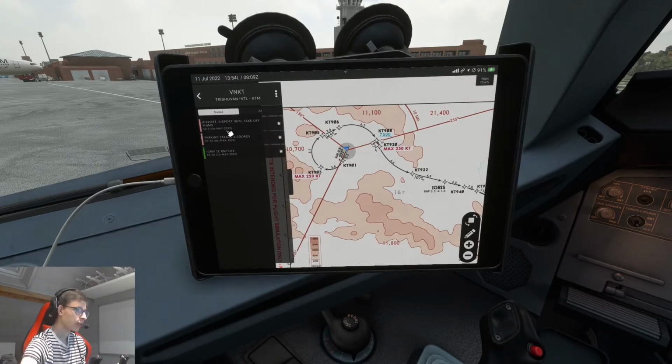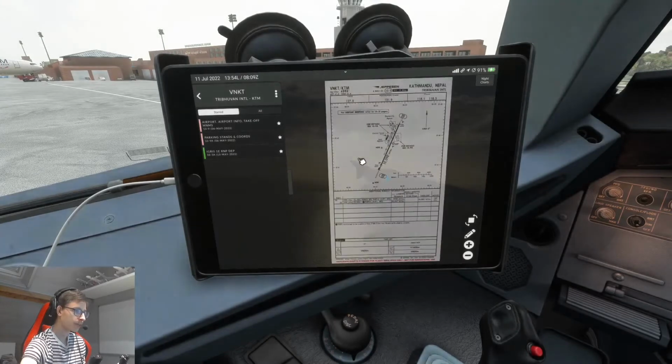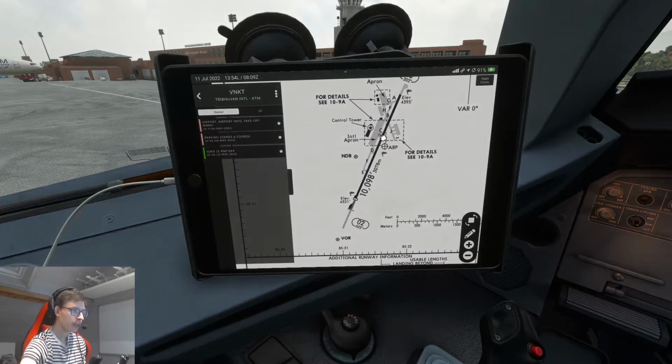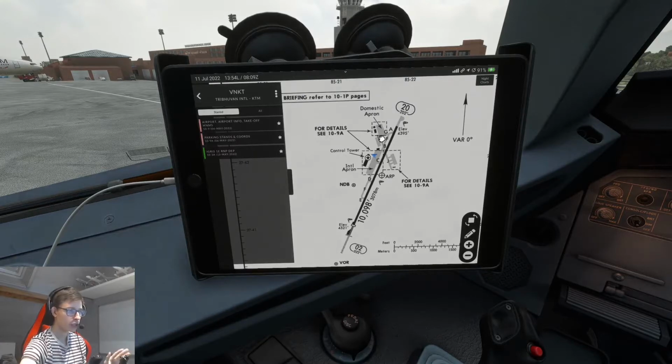If we take a look at the airport chart, in order to get to the runway we are going to push back facing pretty much northeast, and then we are going to taxi via Foxtrot to the Alpha holding point, and then we are going to backtrack just a little bit and then depart from runway 20.